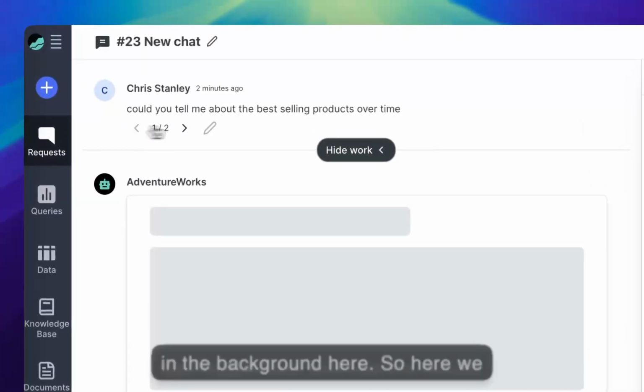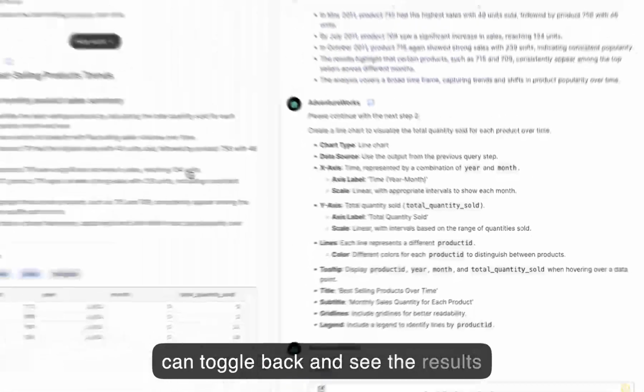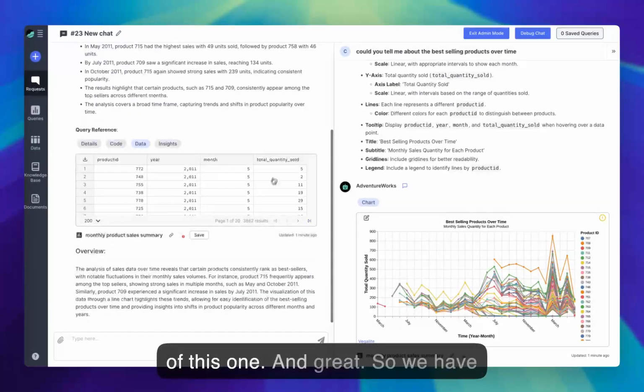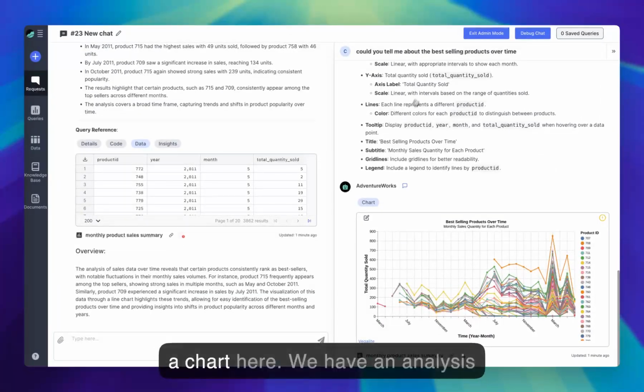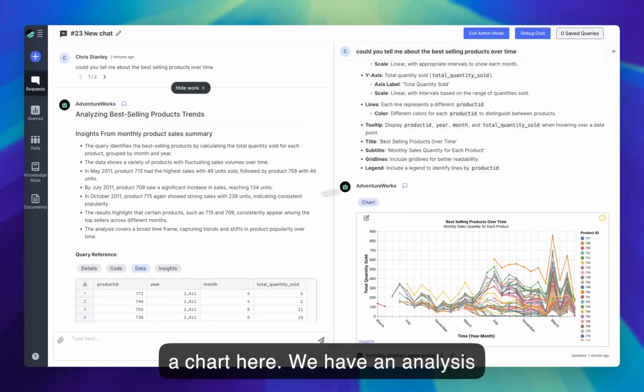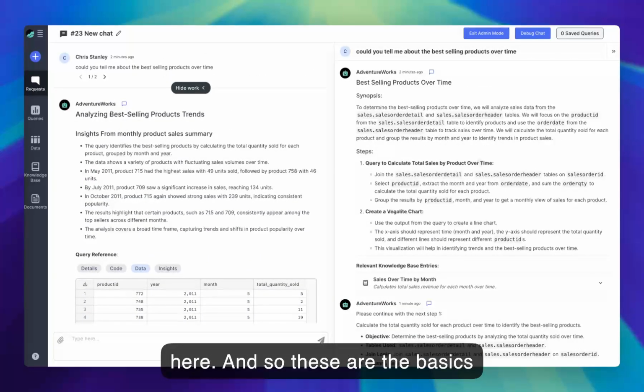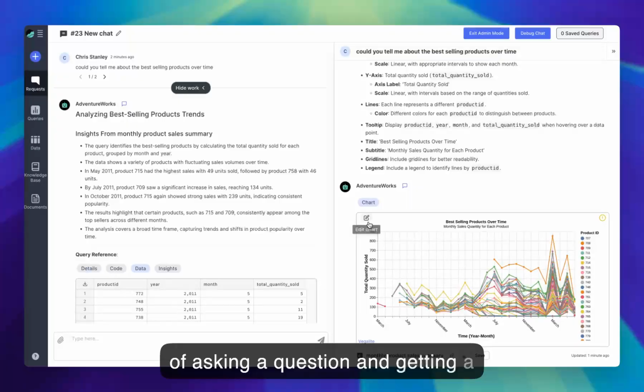So here we can toggle back and see the results of this one. And great, so we have a chart here. We have an analysis here. And so these are the basics of asking a question and getting a response.